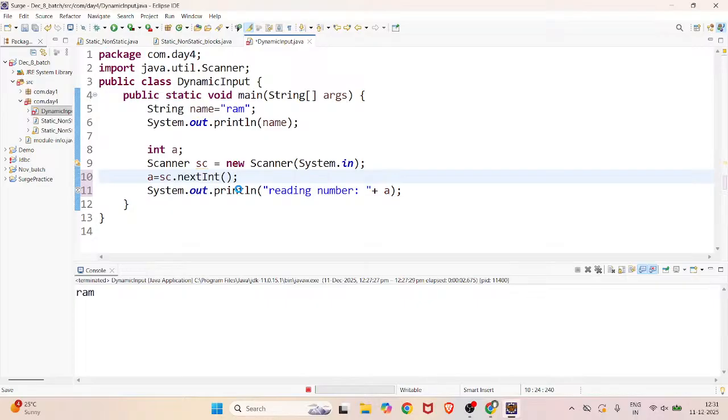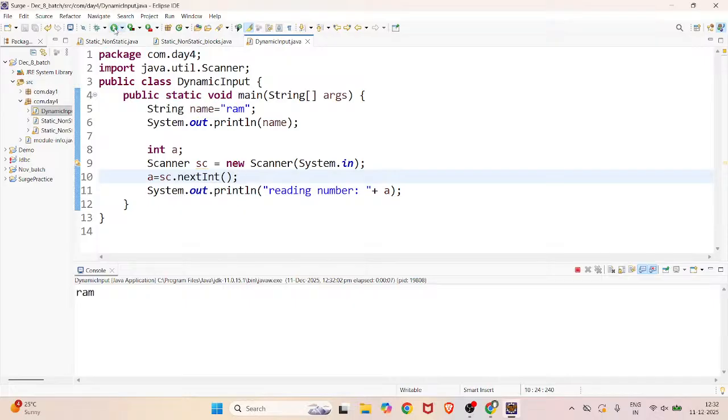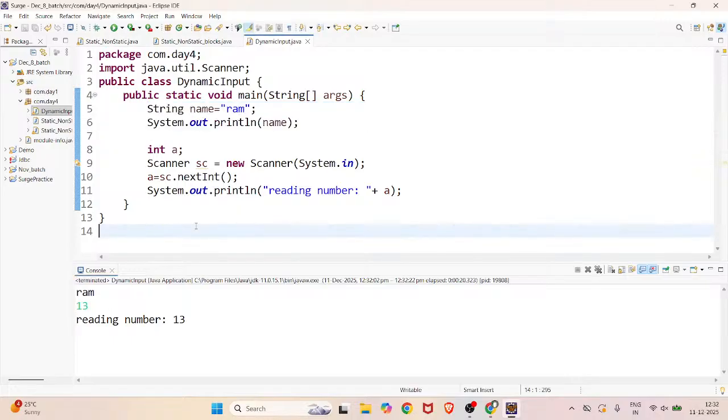Control S and run the file. Ram, it will print, right? This is the execution flow. Here it will come, but I don't know the value, right? So I can enter a value of 13, and the reading number will be 13. But I am not aware, I have to enter a value, right?